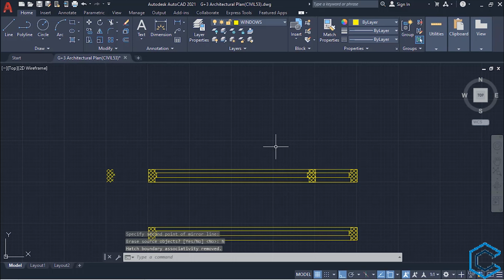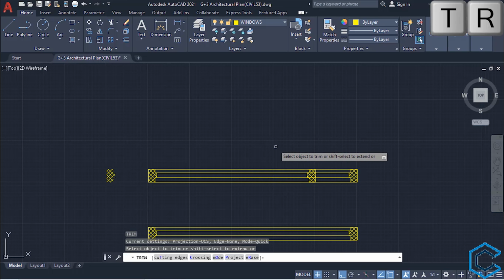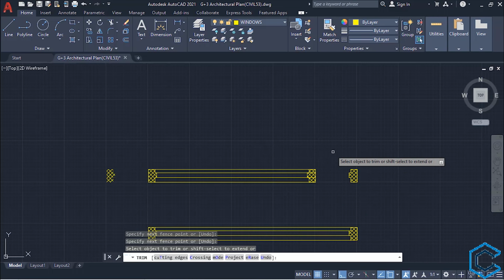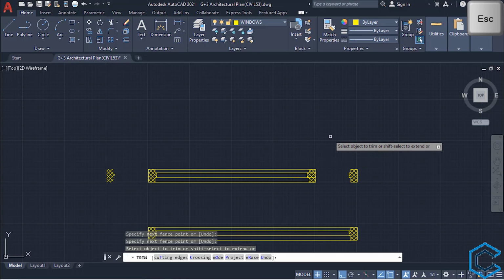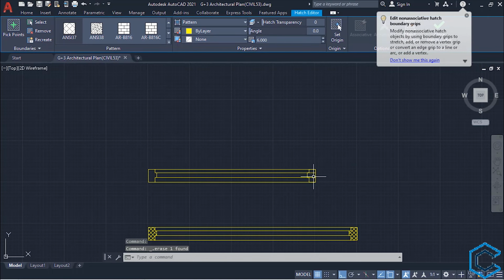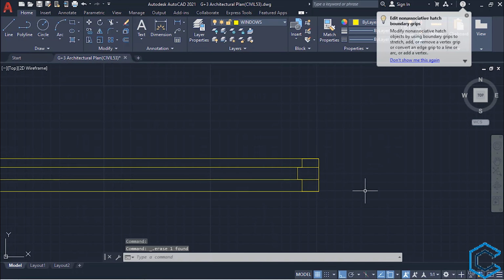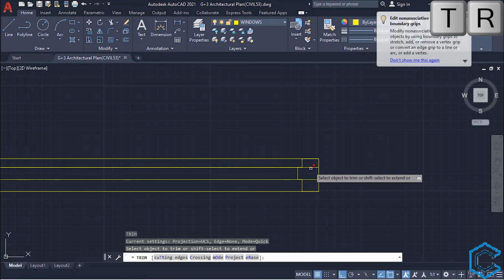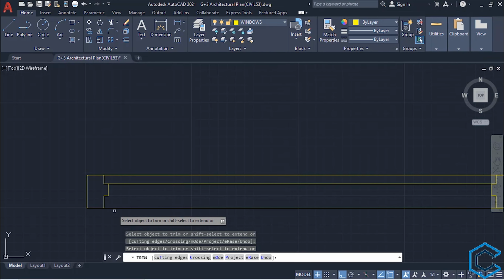Now trim the extra lines. Type TR, enter, select this line, and then press escape. Select this line and press delete, as well as delete this one. Now type TR, enter, trim this line and this line.